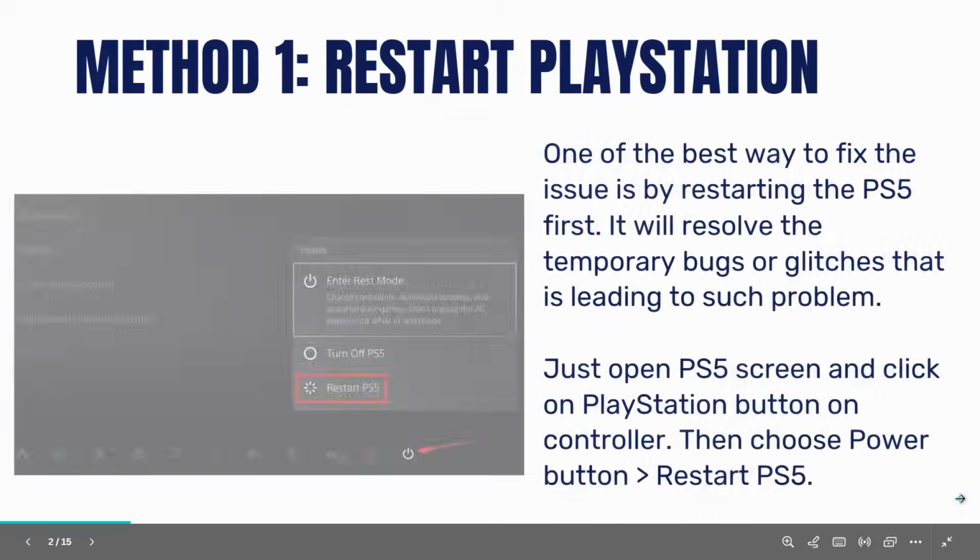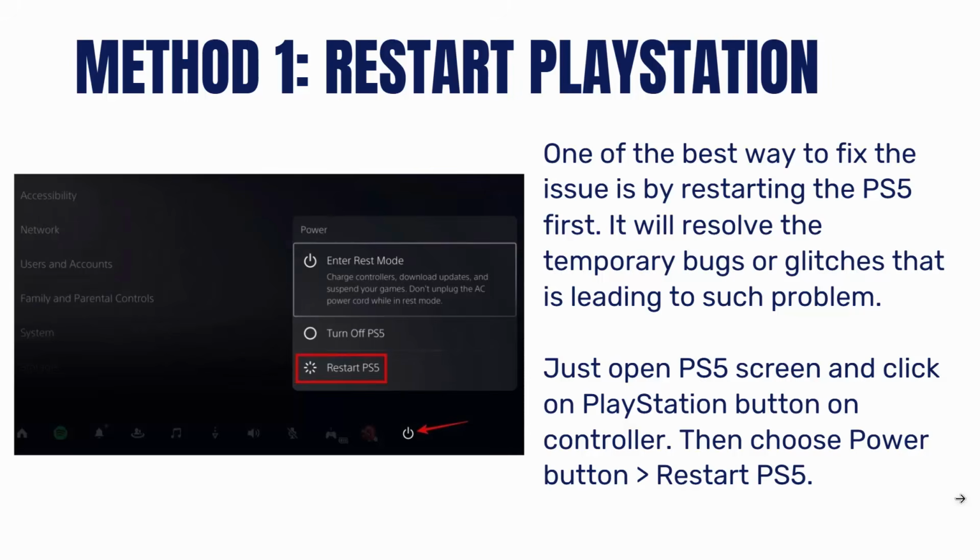So the first method is to restart PlayStation. This is one of the best ways to fix the issue. It will resolve temporary bugs or glitches that are leading to such problems. You just need to open the PS5 screen, click on the PlayStation button on the controller, then choose the power button, then select restart PS5. Now check if the problem is resolved.